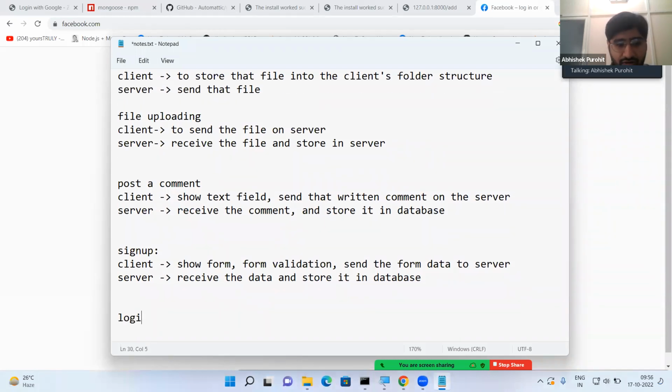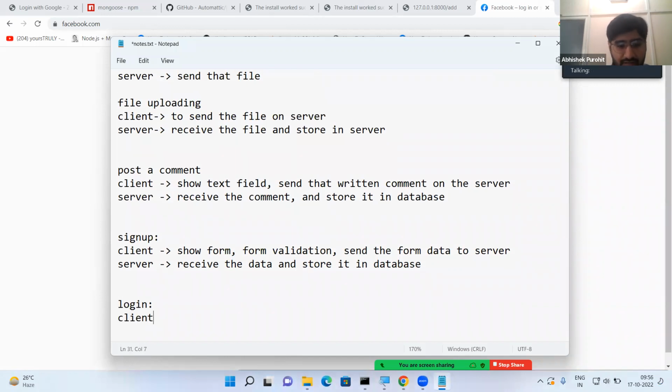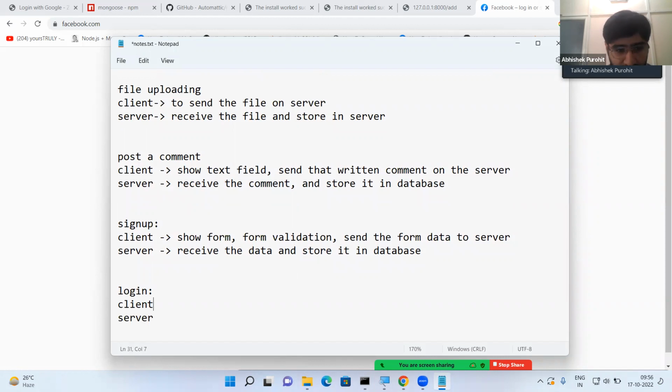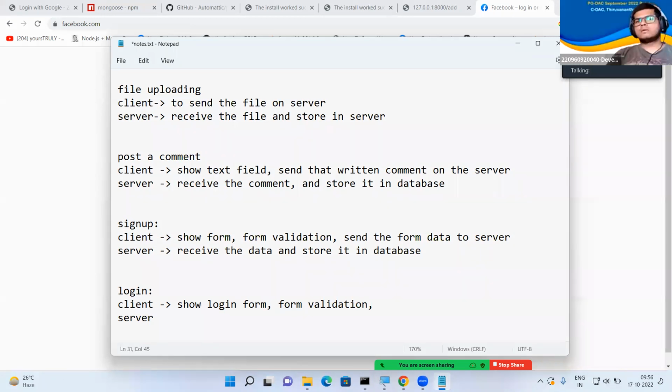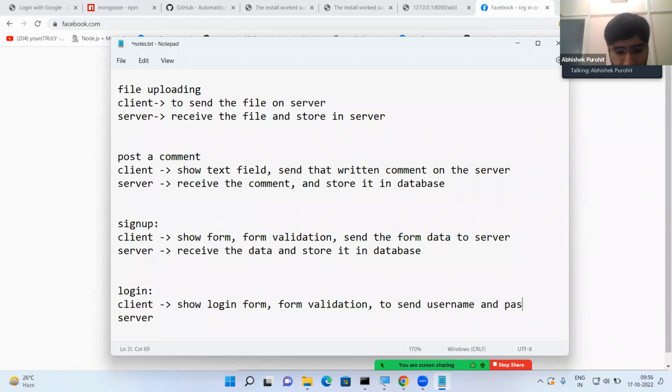Okay. And for the login, again, there is going to be one server and one client. The role of the client is to show the login form. Again, form validation will be there. So how many fields are going to be there in the login form? Two. Yes, there are going to be only two fields. One will be for your username and one will be for your password. Then the role of the client is just to send your username and password to the server.